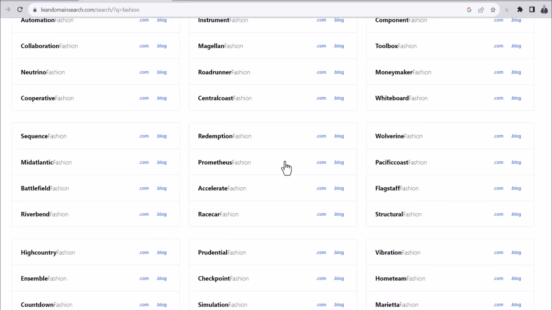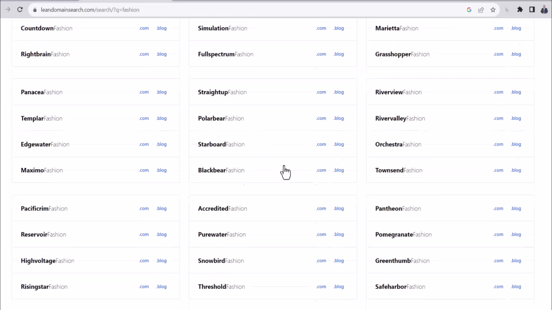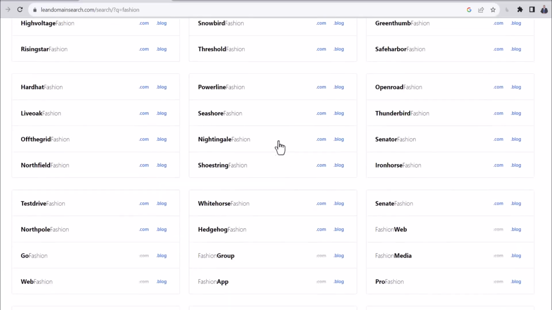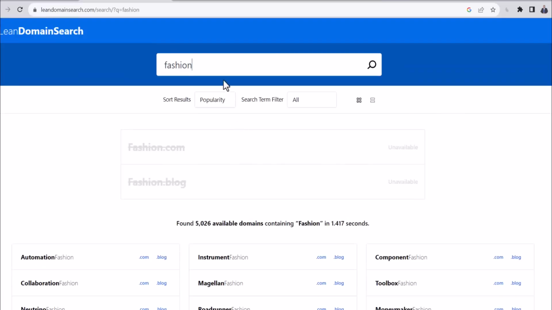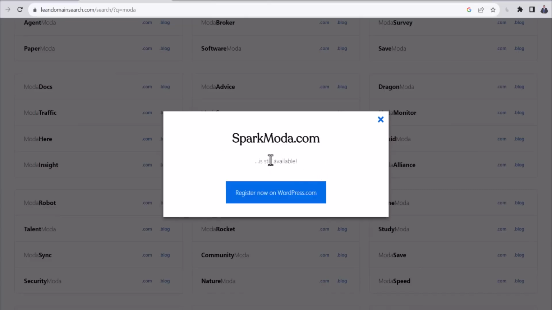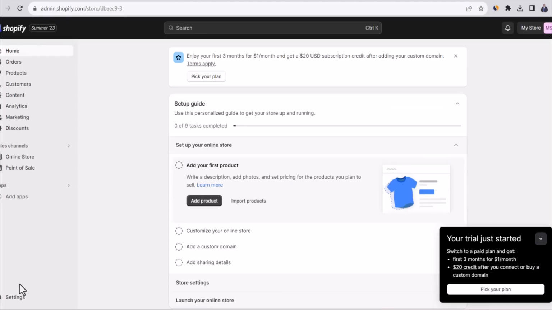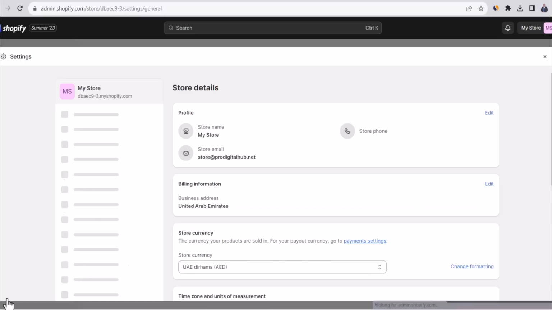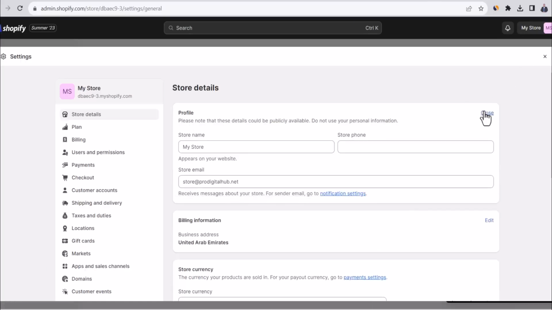It seems that domain names that contain the word fashion are in high demand. I couldn't find a good name here. Let me search for another keyword. I will search for moda instead of fashion. After going through the list, I found this name, sparkmoda.com. And I believe it is a good one. Now, go to the Shopify dashboard, click on Settings. Click on Edit up here, and change the store name to Spark Moda. Make sure that your telephone number is inserted as well, and then click on Save.